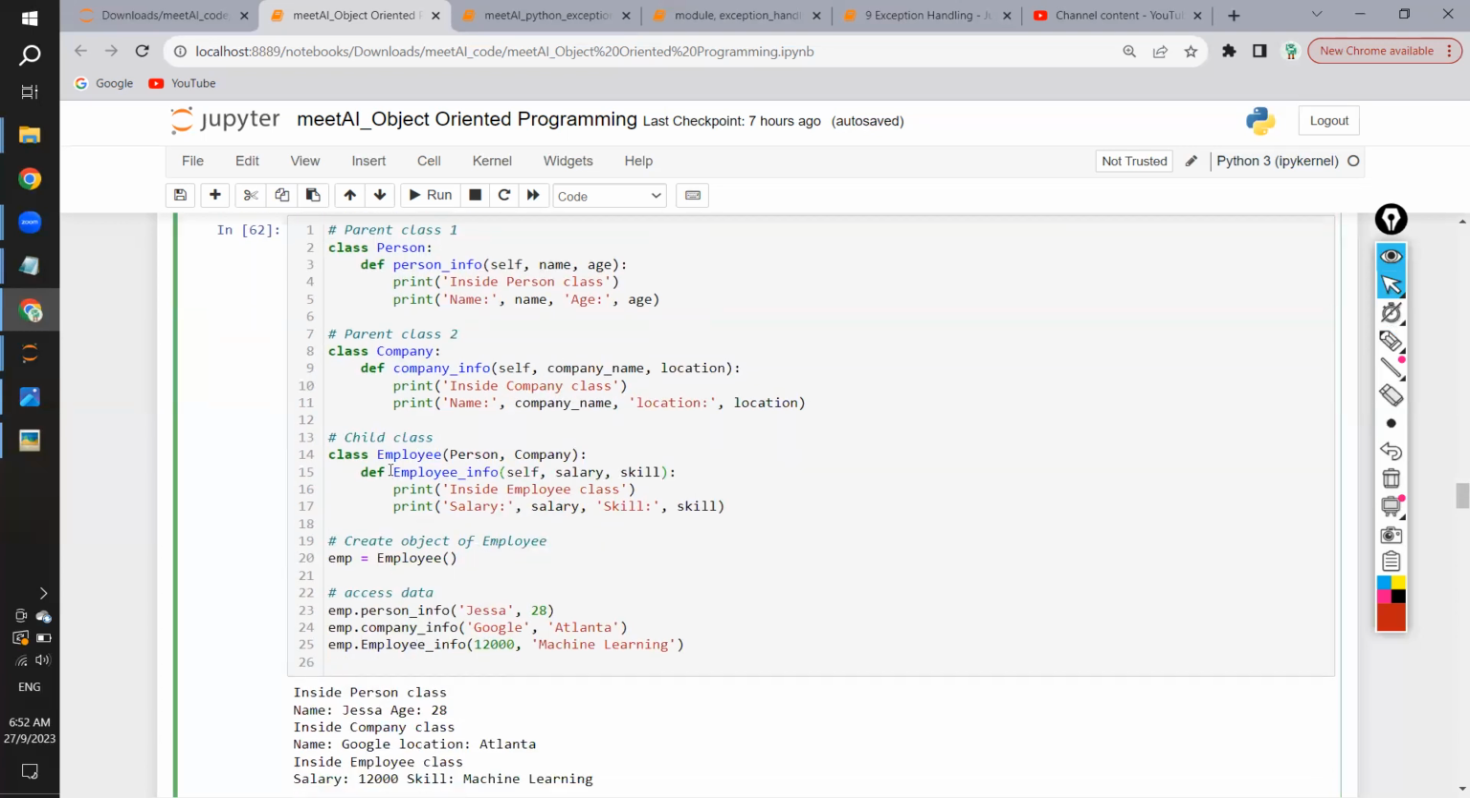After that you create an object of the child. Then, it's just an extension of one more class. Employee dot person info: there is no person info in the employee class, which is the child class. So where is it picking from? This employee dot person info goes and picks from the person class's person info, so you get the value printed inside the person class.